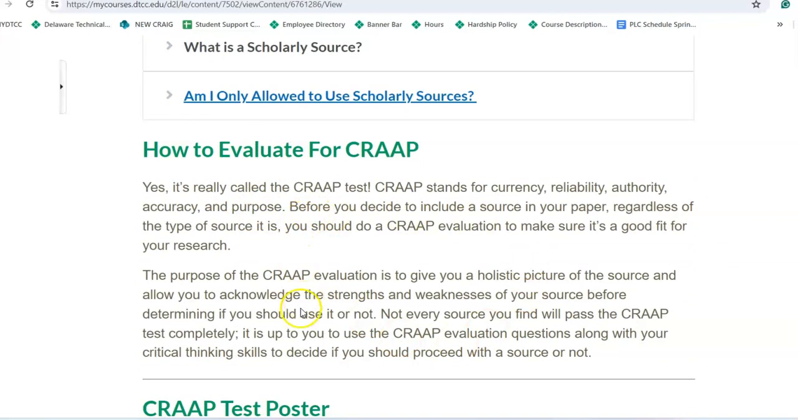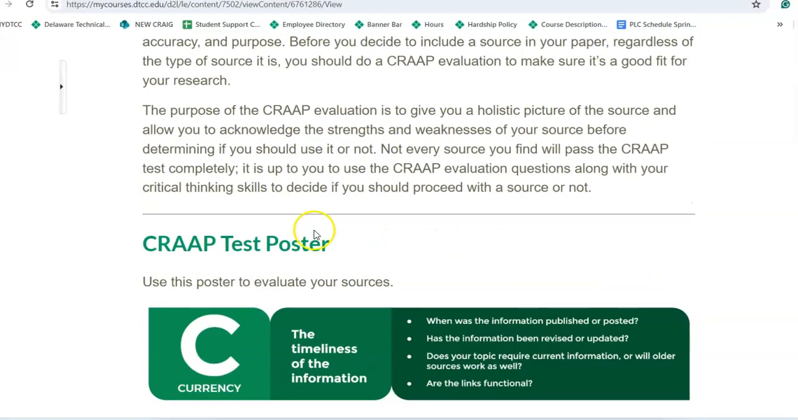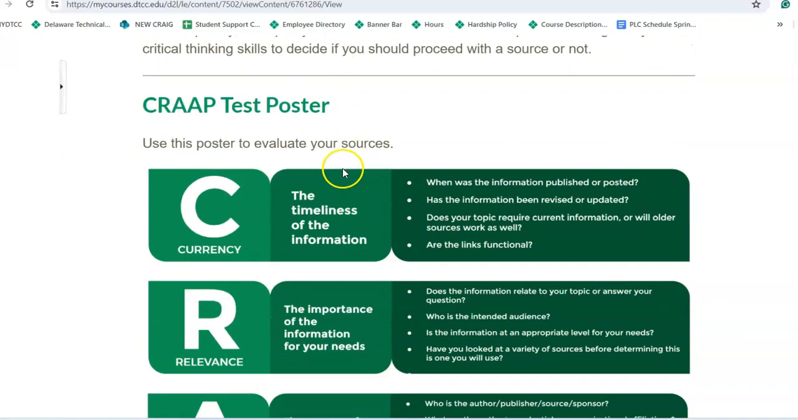Then this is the section for how to evaluate for CRAP. So that's language that I added. And then this is the CRAP test poster that's used in 102 and 101. So again, nice continuity between them with the same question, same look.